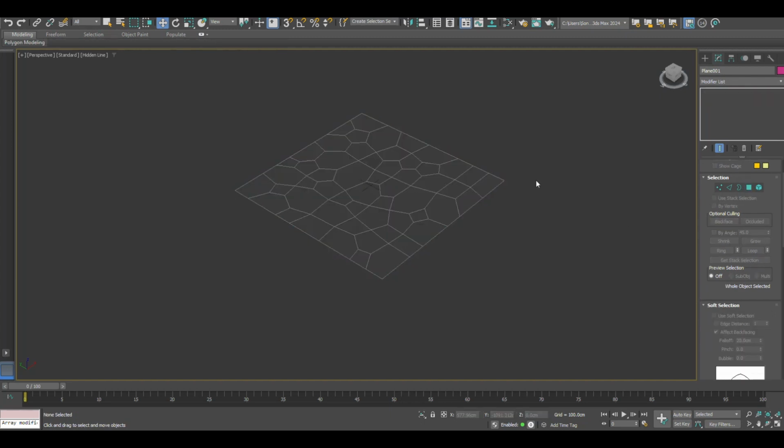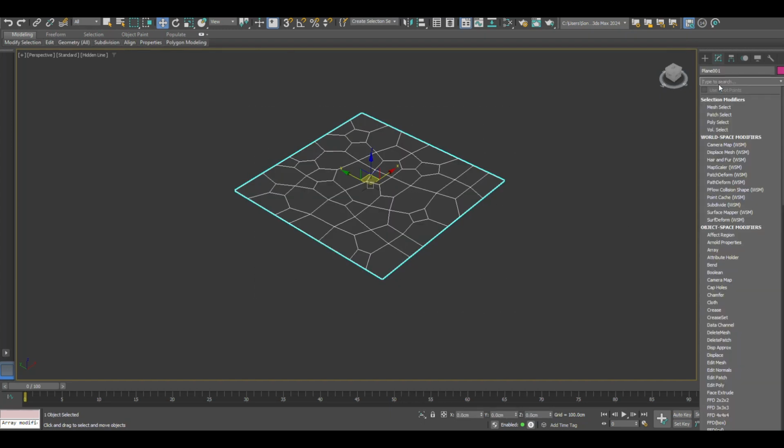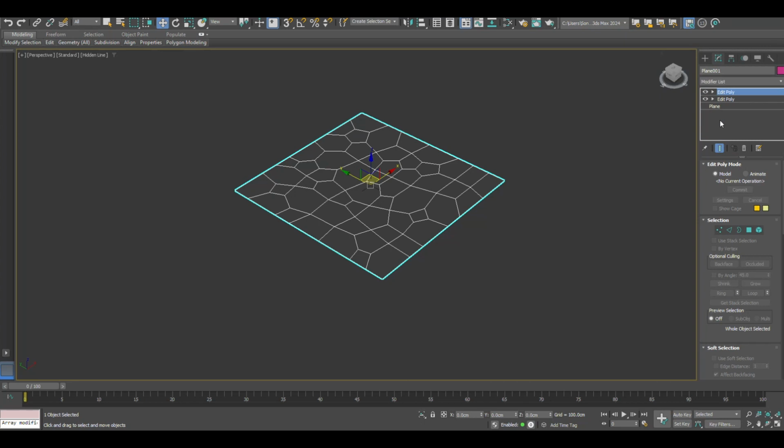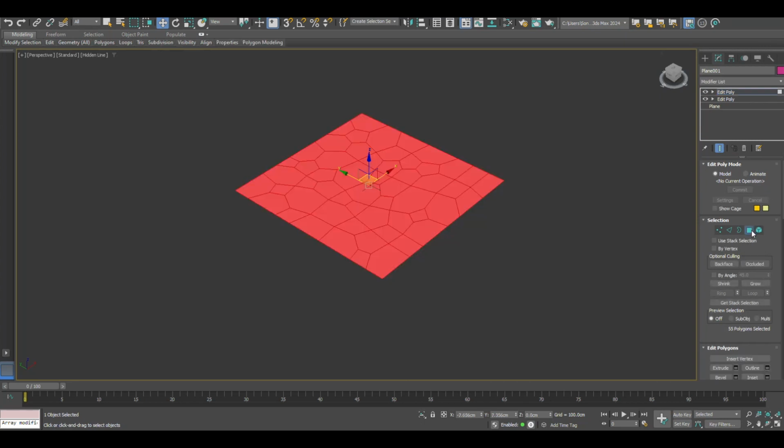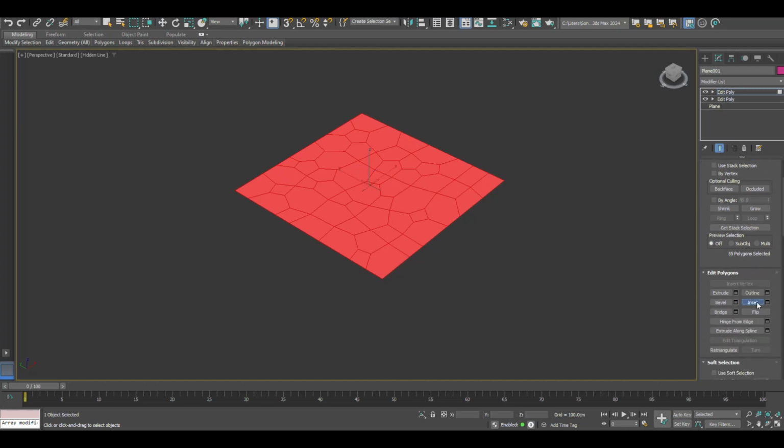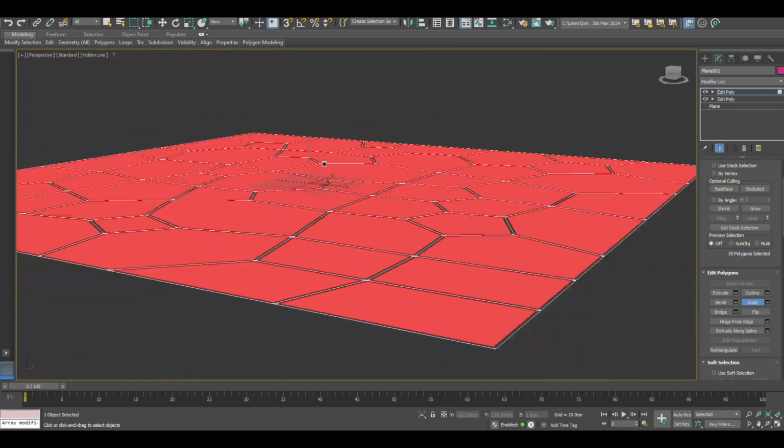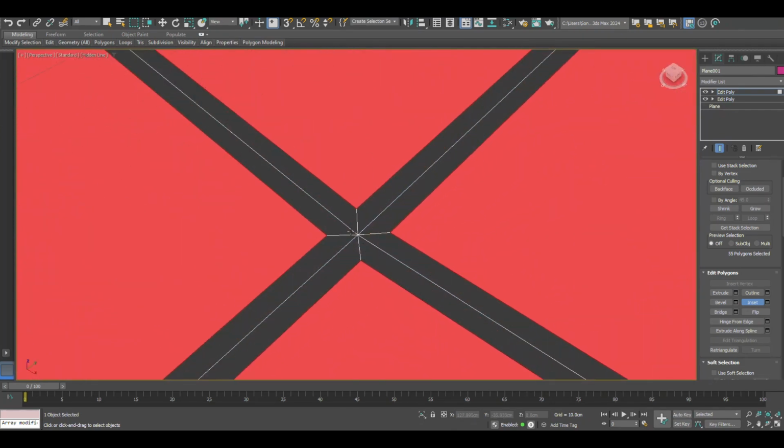Select the new plane and apply the Edit Poly modifier to it. Select all the polygons in the plane and select the Animate option from the Edit Poly Mode heading. Now scroll down and choose the Insert option. Change the insert type to polygon and type the value of 3 cm in the Amount option and click the tick button. You can see that there is an offset of 3 cm around all the polygonal subparts.